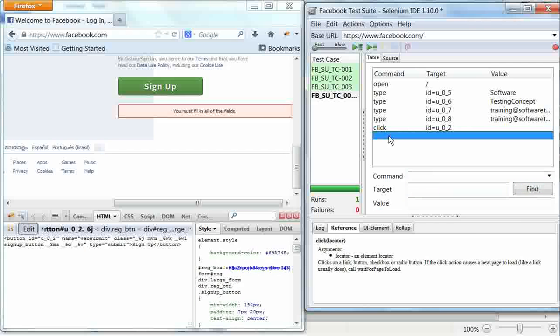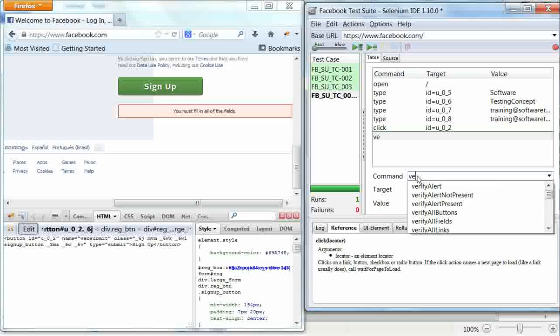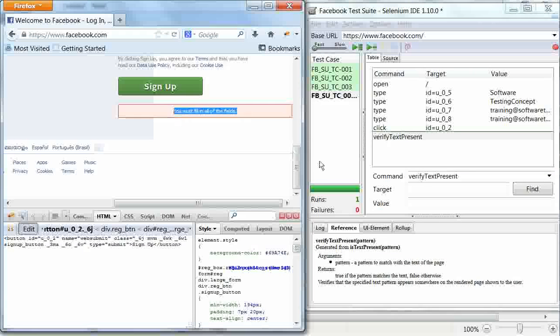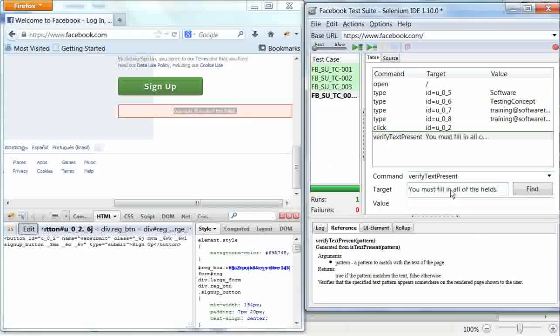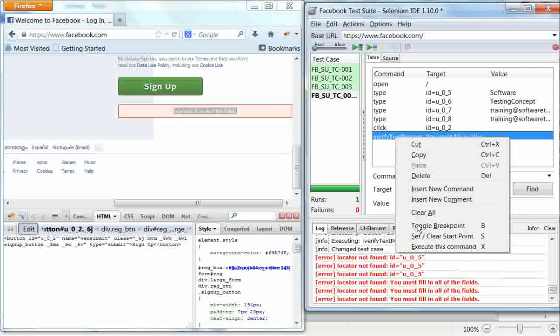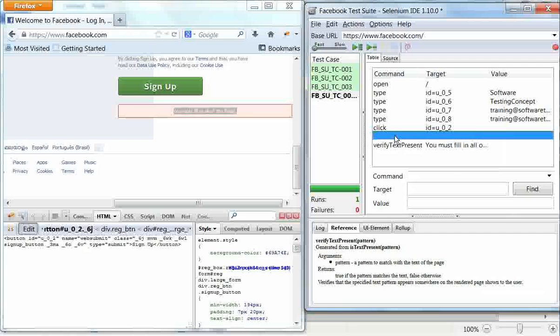And in the next field, we have to verify that a particular text is present. I'll write verify text present. So what is the text that should be present? This particular text should be present, so I'll copy it and put it in the target. There is no element target for this text, it's just a particular text that should appear in the web page. So if I click find, it will not find anything, because it is not a locator or any element. And what we have observed is that this is taking some time, so I'll insert one more command here, pause.